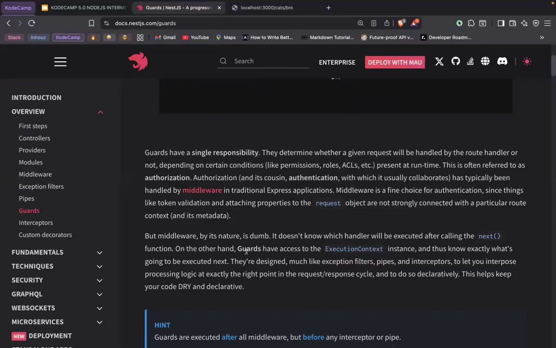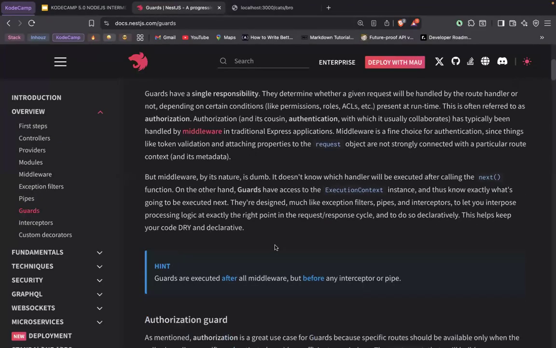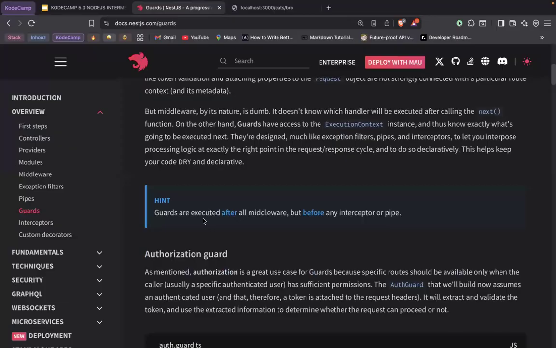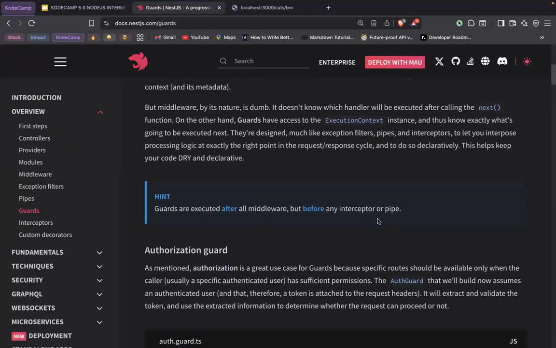On the other hand, guards have access to the execution context instance and thus know exactly what's going to be executed next. They are designed, much like exception filters, pipes, and interceptors, to let you interpose processing logic at exactly the right point in the request/response cycle, and to do so declaratively. This helps keep your code DRY, that is, don't repeat yourself, and declarative. Guards are executed after all middleware, but before any interceptor or pipe.